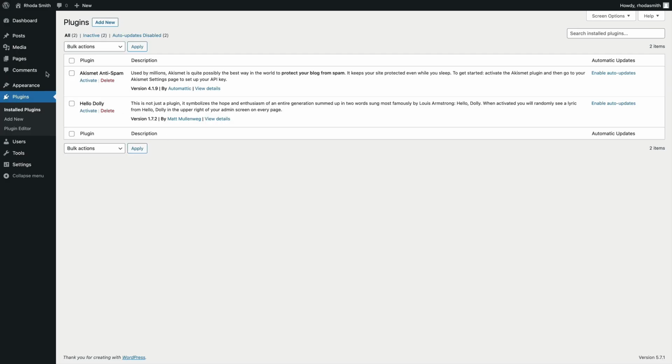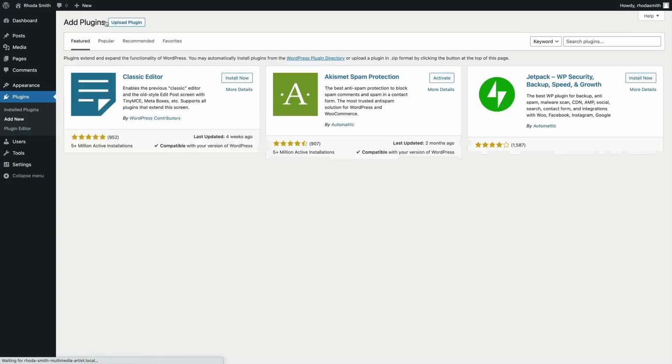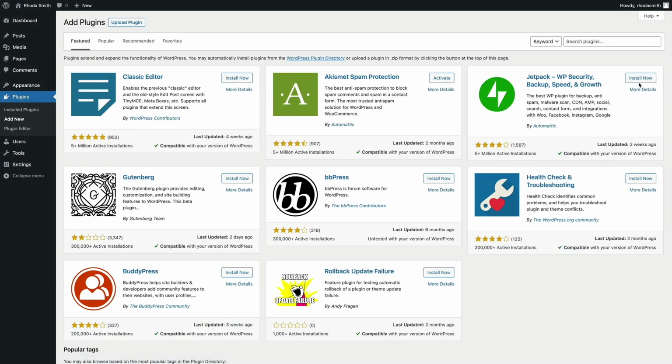Two of my recommended plugins for new WordPress sites are Jetpack and Yoast SEO. Both of these have free and paid versions, so I'll show you how to use the free ones and how to install them, and you can decide to upgrade later if you feel the need as your site grows. Let's start with Jetpack. All right, now under plugins, let's click on Add New and add the Jetpack plugin and the Yoast plugin.